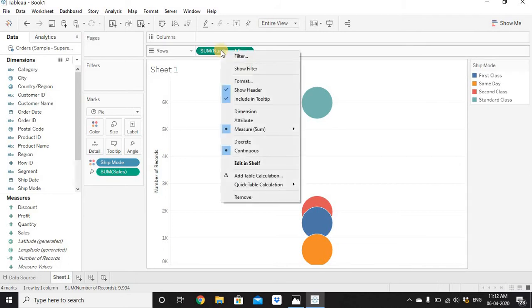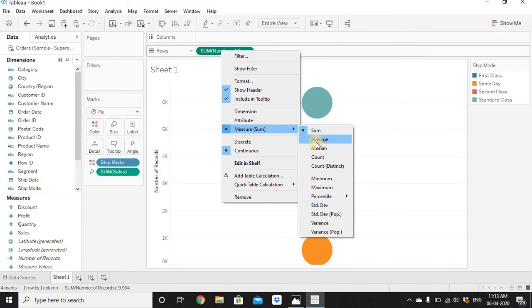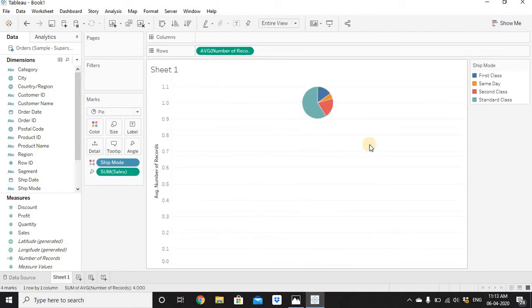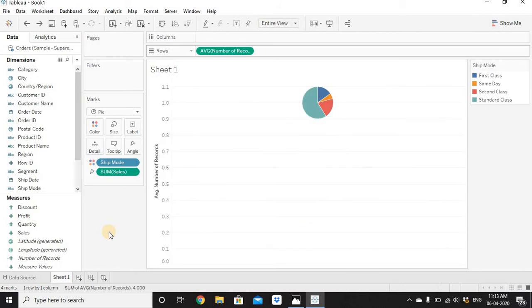So let's right click on this sum of number of records and we'll go to measure section to change its aggregation to average. So once we change its aggregation to average, for each ship mode, average of number of records will be 1 and it will form the same pie chart. Without this average of number of records, we are getting this pie chart, and with this average of number of records, we are getting the same pie chart, but a small pie chart would centralize exactly at 1 because average of number of records is 1. Because of this average of number of records, now we got one axis along with the pie chart.